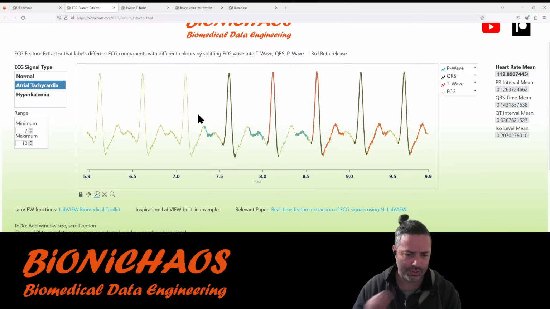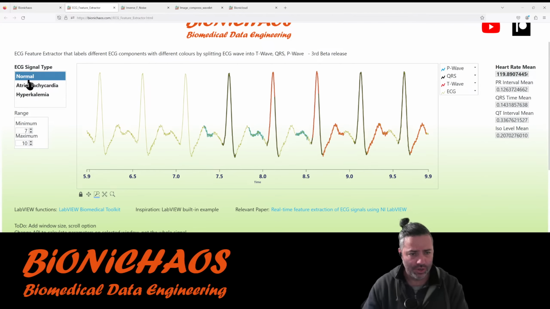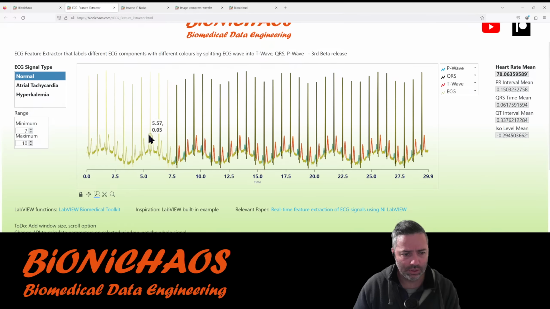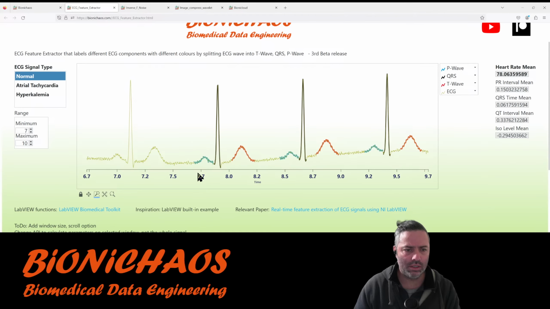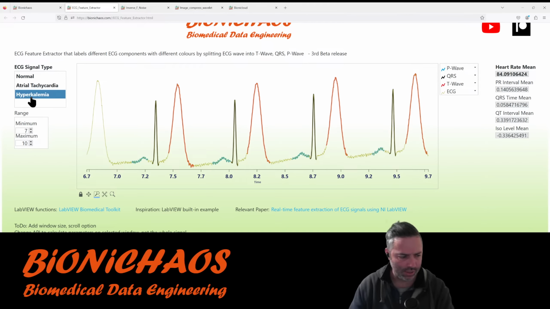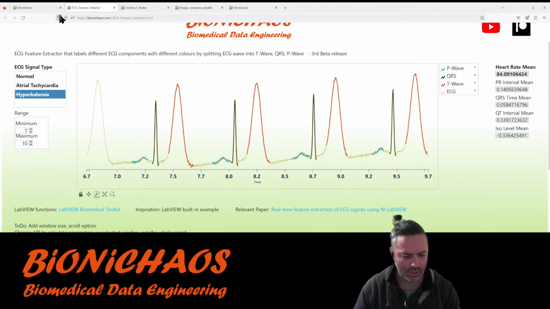Now I have to check the original code. And it's only doing this for the atrial tachycardia, not for the normal signal, I think. No, this seems to be labeled correctly, and this one is okay as well. Pretty sure we checked it before.